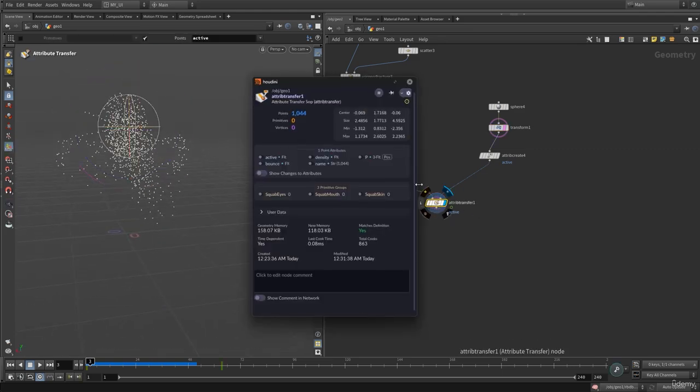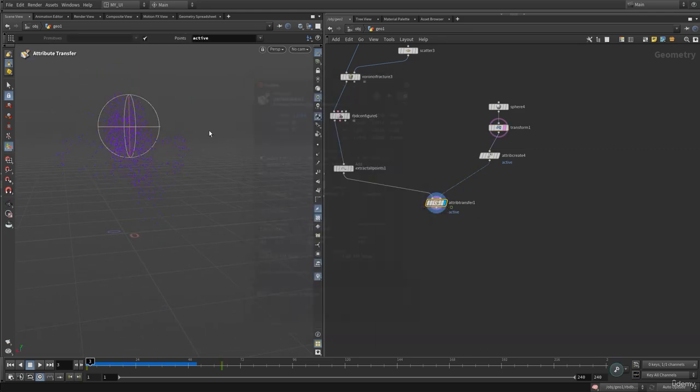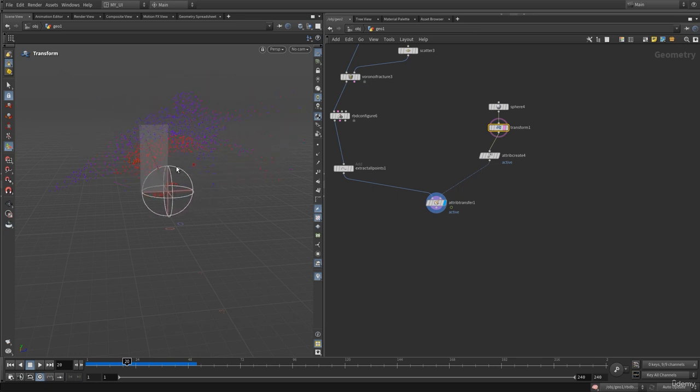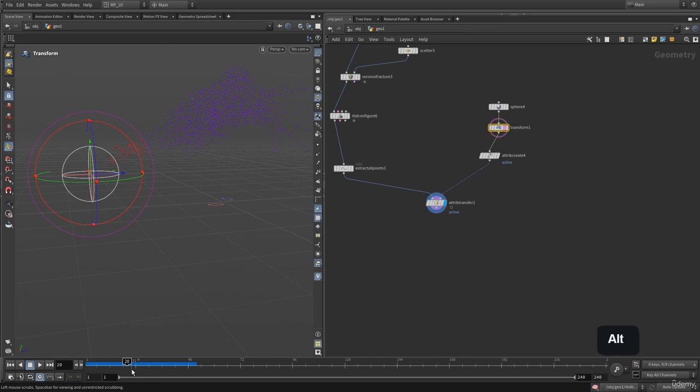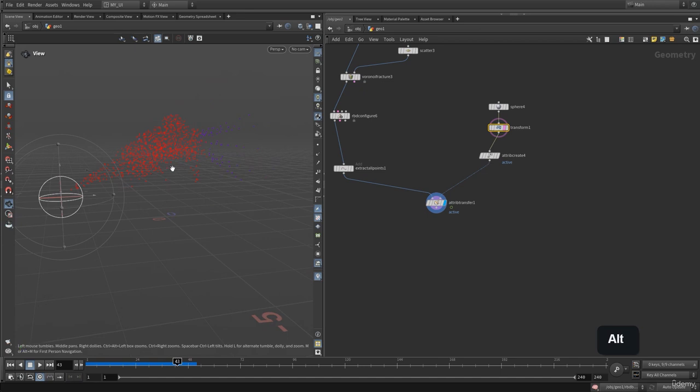If I were to enable my active, now we should see that our activation will start from here. And same thing, I can just click and place it anywhere I want. I can maybe start the activation from there. Let's scrub our play bar, and here, as you can see, it is a very procedural setup.